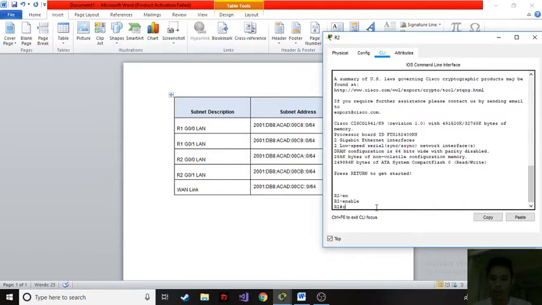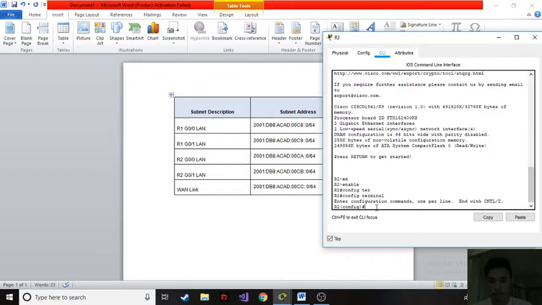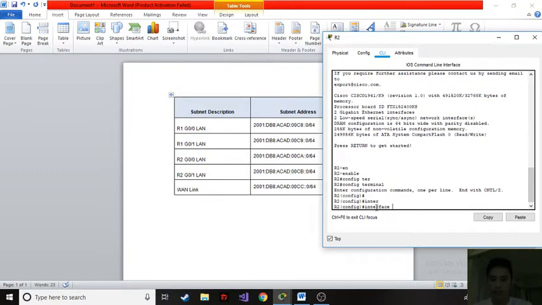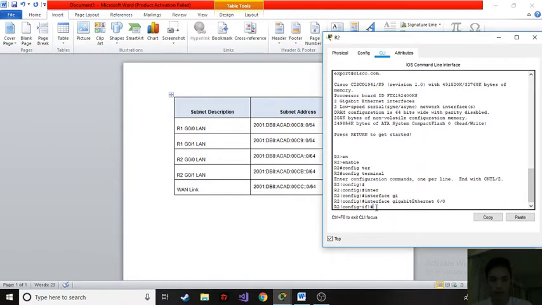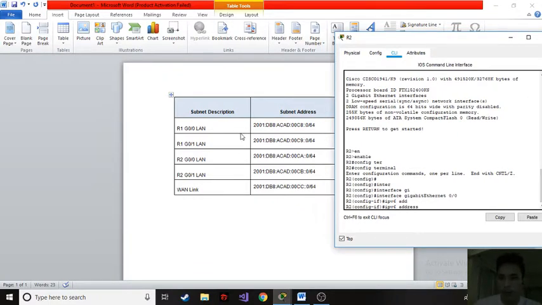Enable, then config terminal, then interface gigabit 0/0, then IPv6 address. Now we are going to use this. We'll just adjust the subnet mask address, since we already used the other one at the top. So we're just going to use this.